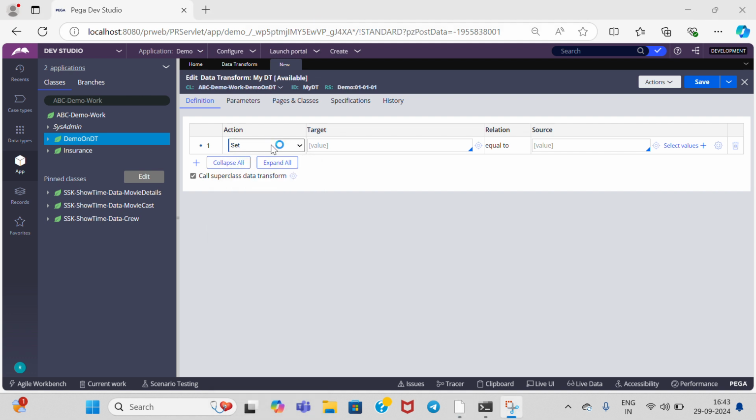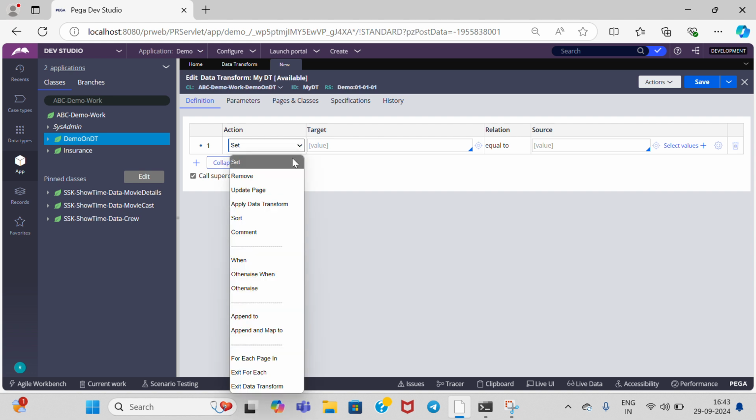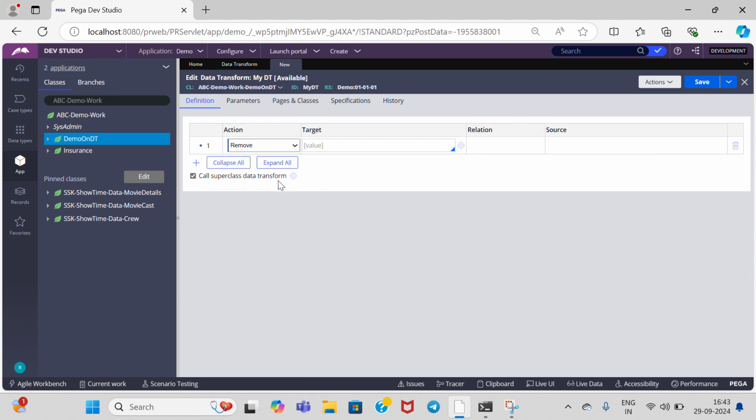And the first action is set. If you want to set a value, we use the set action. Whenever we set a property, that will be set in the clipboard. And the next one is remove. If you want to remove that property from the clipboard, we use the remove method.